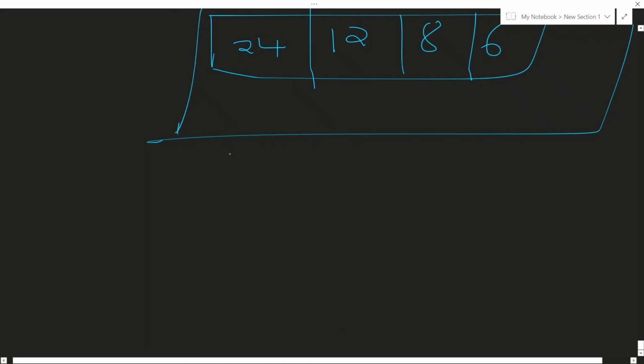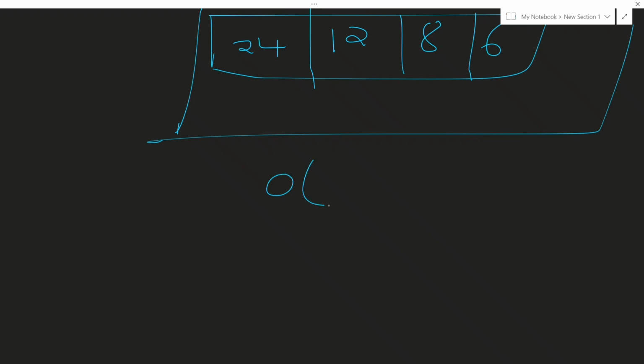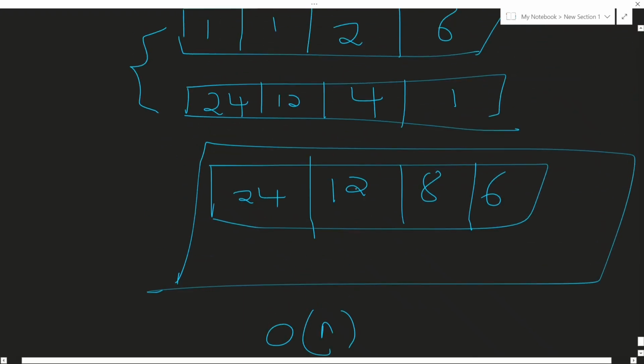The time complexity of this approach will be big O of n, because we are going to iterate through the elements only one time.